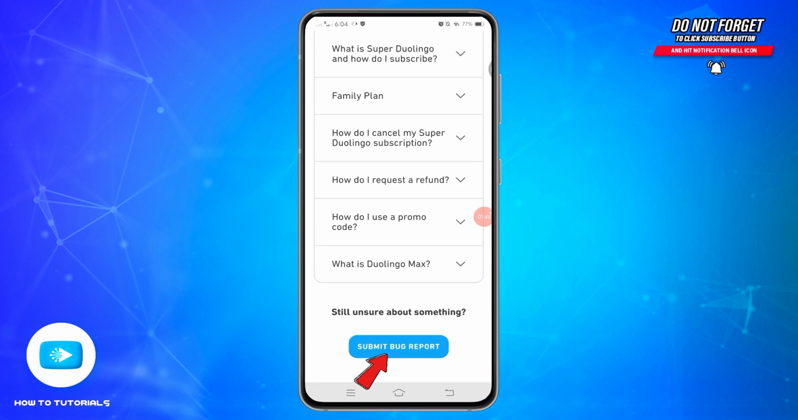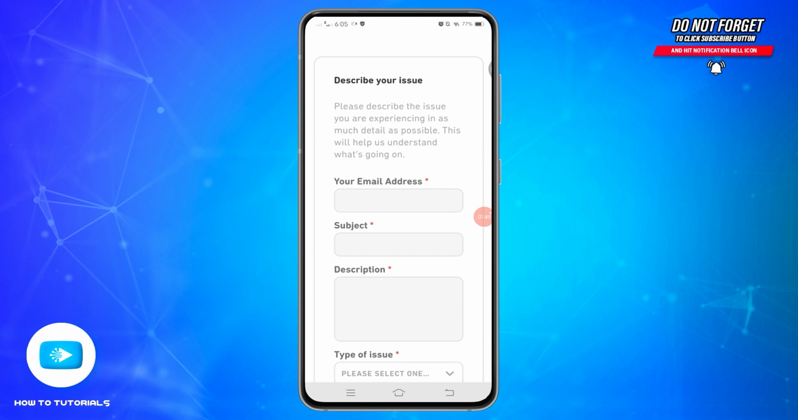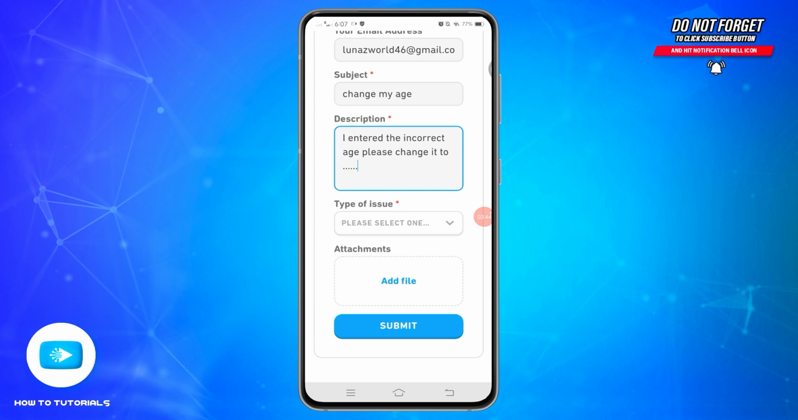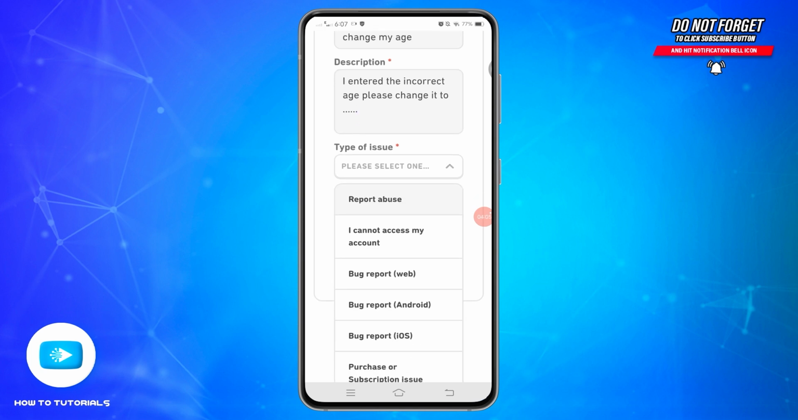Tap on this button and here you need to describe your issue. In the first box, enter your email address and the subject. You can write Change My Age. In this description box, you need to enter your correct age clearly so that Duolingo can change your age to this. After entering the description, select the type of issue. Tap on the box and here tap on the bug.